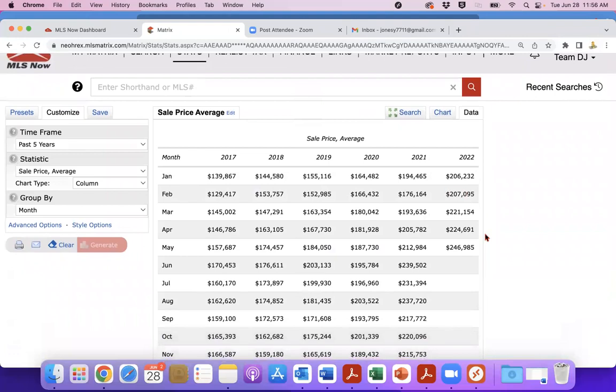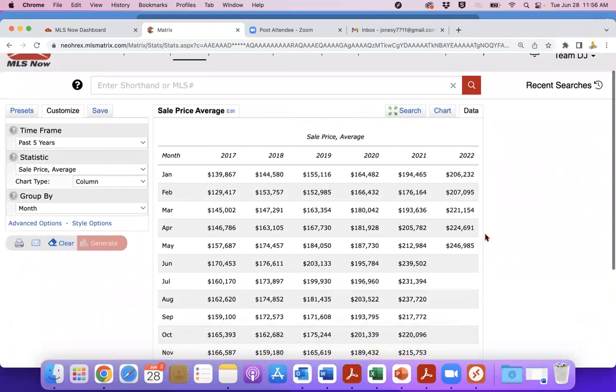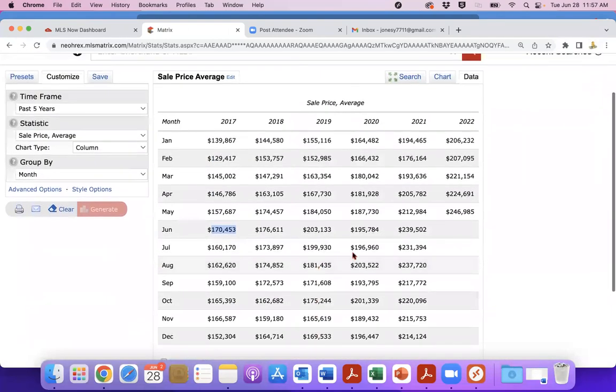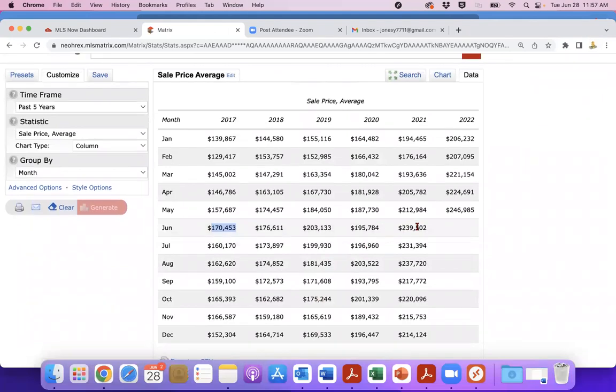the sale price average. So back in June of 2017, the average price of a home in Cuyahoga County was 170. Today it's 239. So that's another one, and you can export that data as well if you wanted to create a report or whatever.